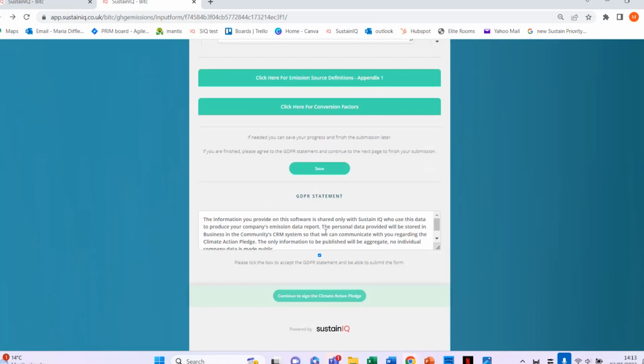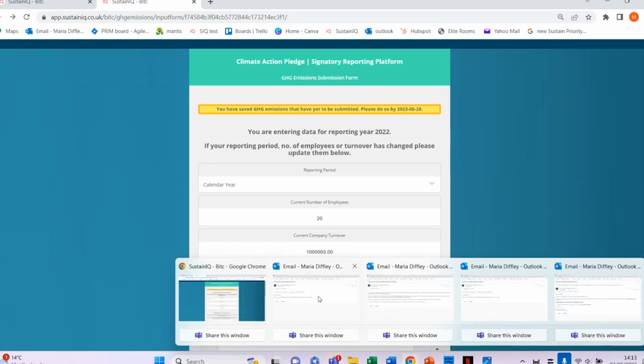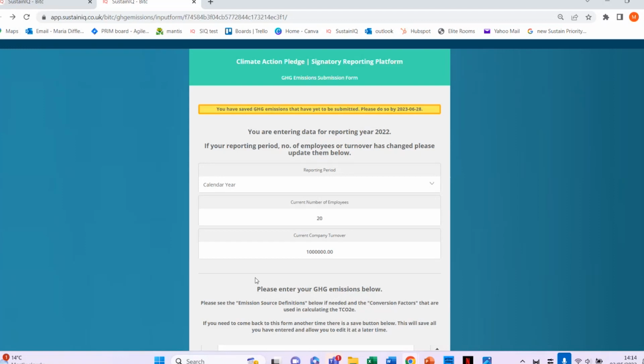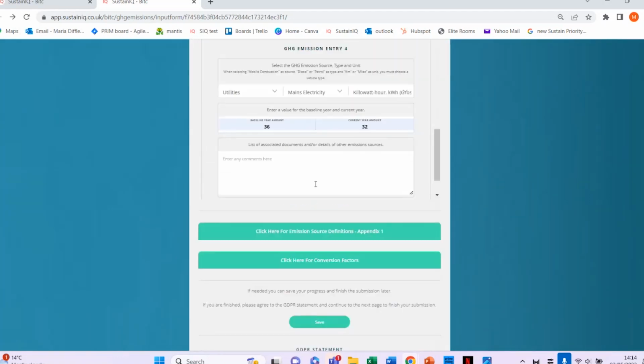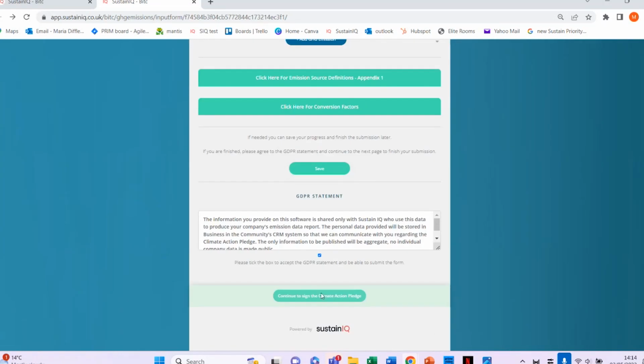Then at the bottom, again, it just asks you about your GDPR statement. You accept that and click continue to the pledge platform, and that should bring you through, hopefully. Something going on with mine here. And it brings you through into the next page, which will show you your emissions data source. Sorry, no. I'm just going to delete this one out because I think that's probably the issue.